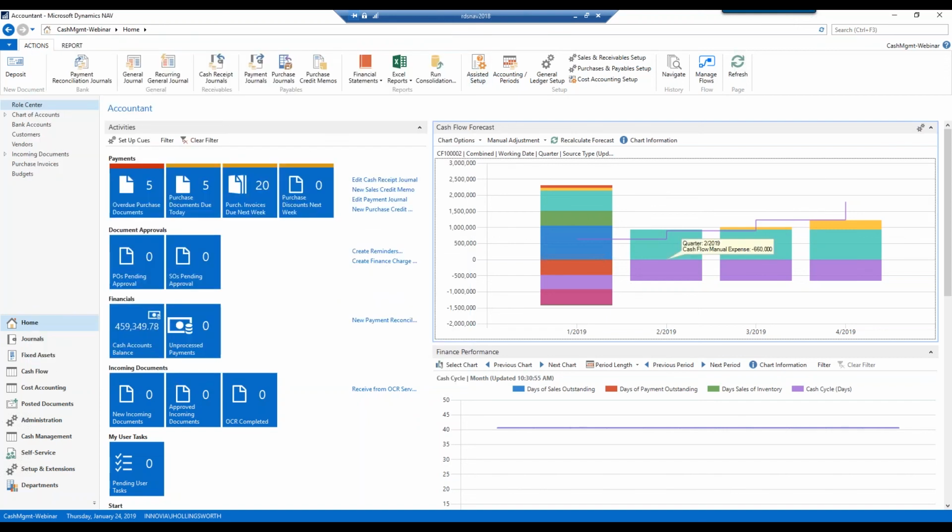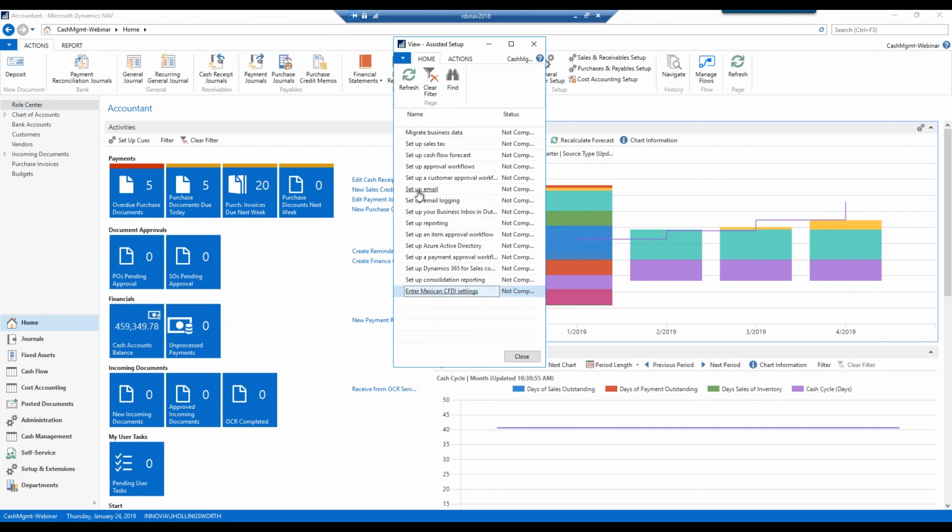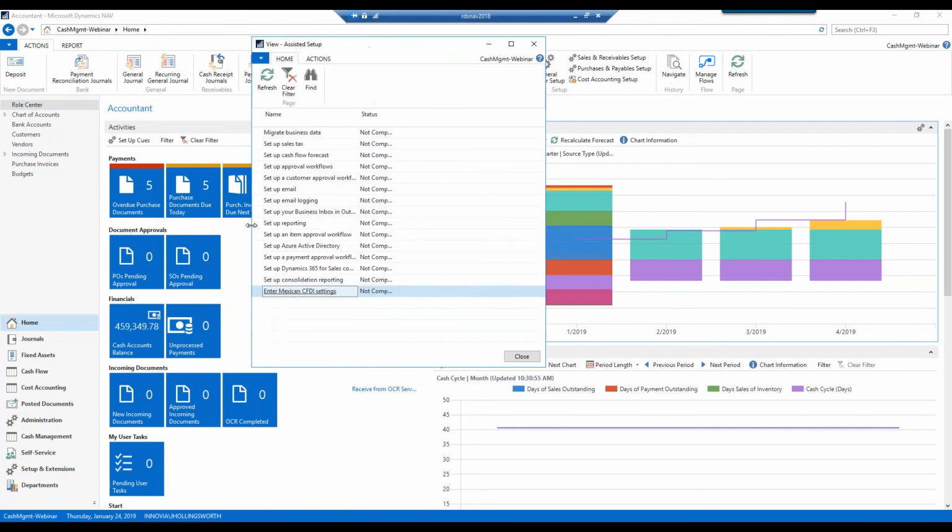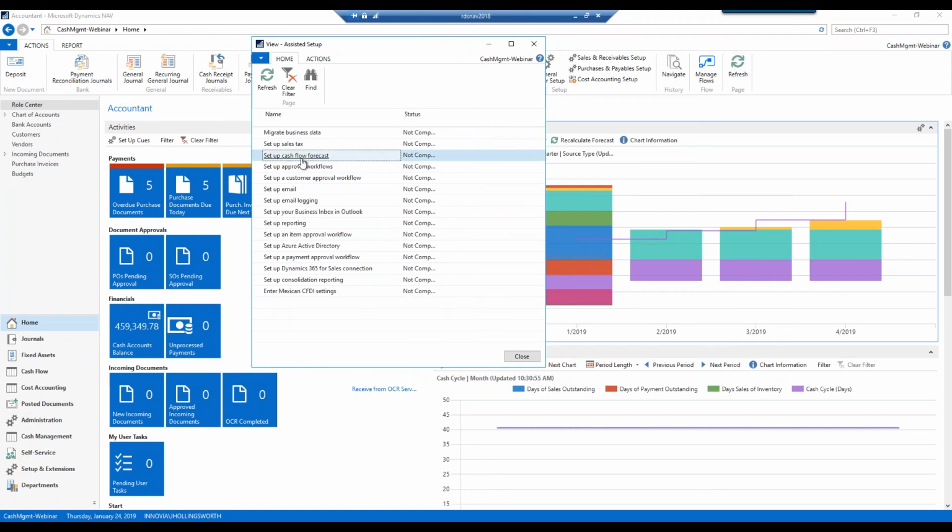Lastly, we've talked about earlier that there's a new option in 2017 for assisted setup. I just wanted to look at that really quick. On the accountant role center, you can see on the ribbon there is an assisted setup section. And you'll notice there's one here for setting up the cash flow forecast. So if you wanted an easy way to set up the cash flow forecast, you could use this assisted setup. Now, if I click the Actions ribbon and start that setup, there's a few different screens it takes you through with questions you need to answer, and it does a basic setup of your cash flow forecast.